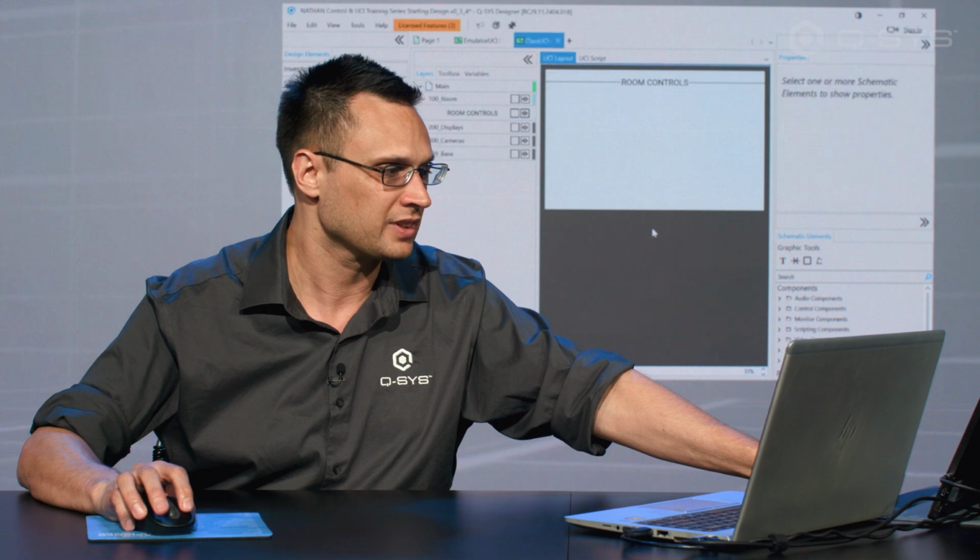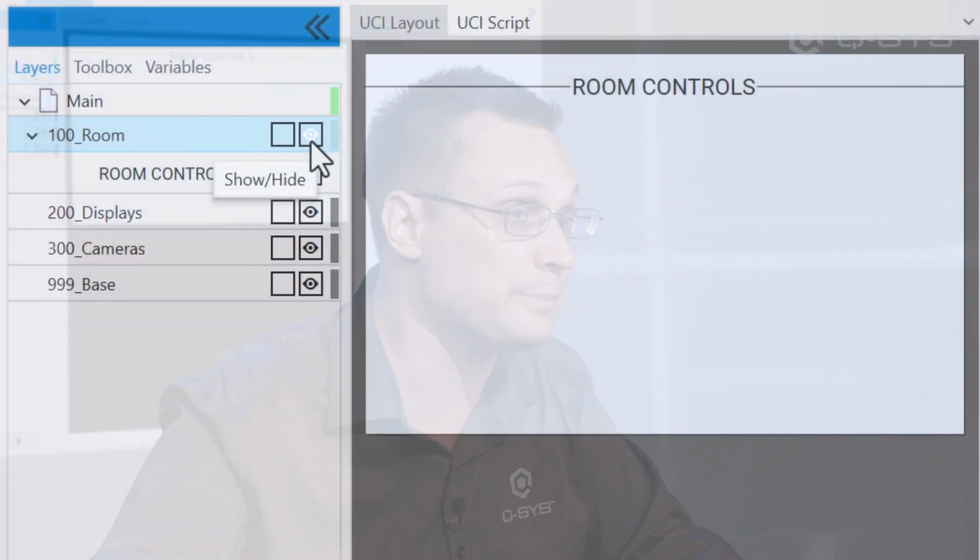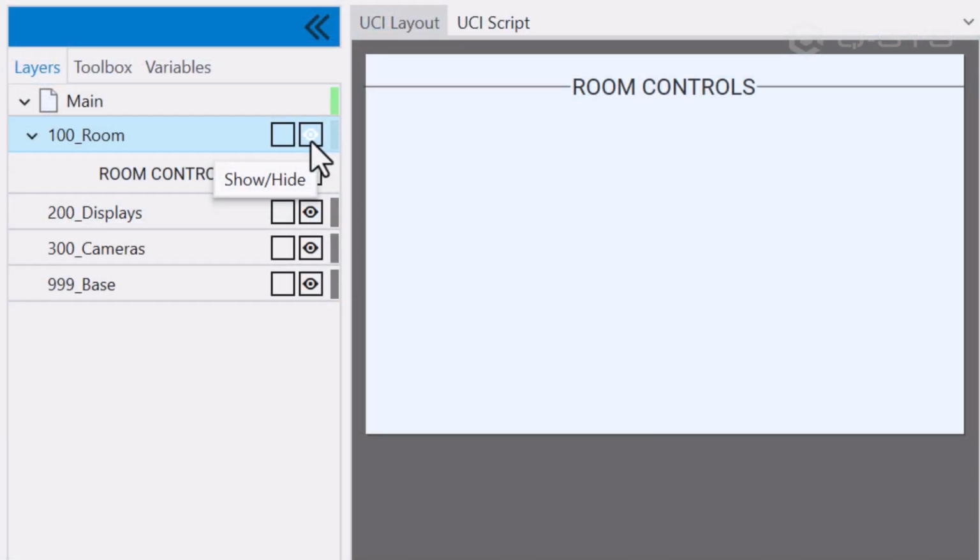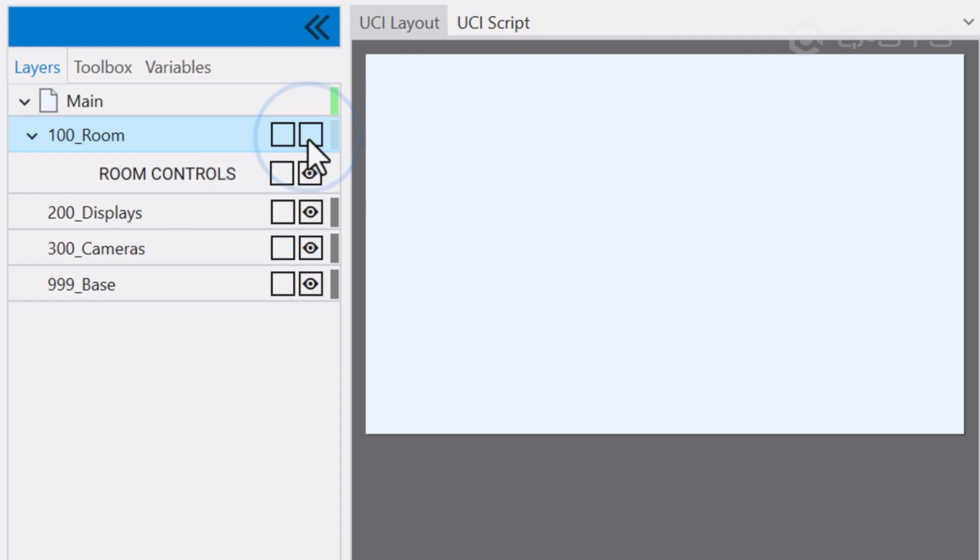So room controls, that is on the room layer. Double check yourself. Make sure you put it on the right layer. I'm going to disable the visibility of my layer by clicking the show hide eyeball icon. Voila, that layer has vanished. That indeed was on the right page. And then I can click on the displays layer and put a header there.